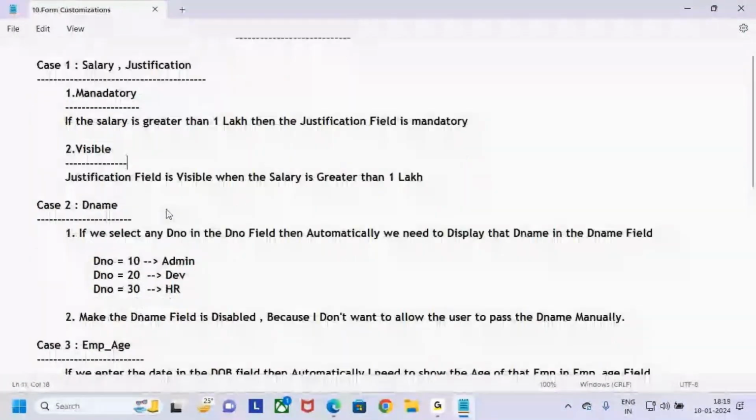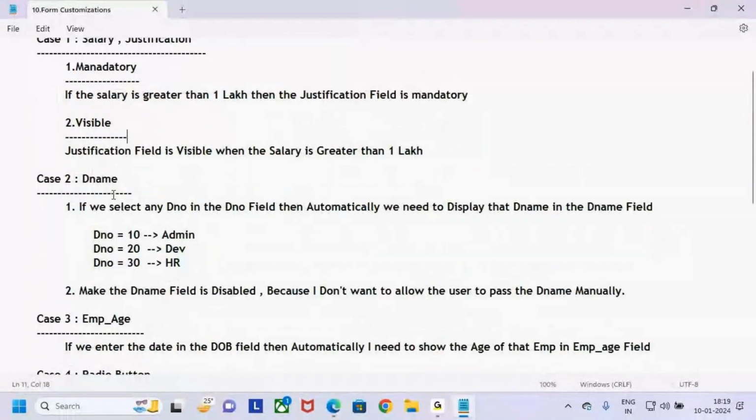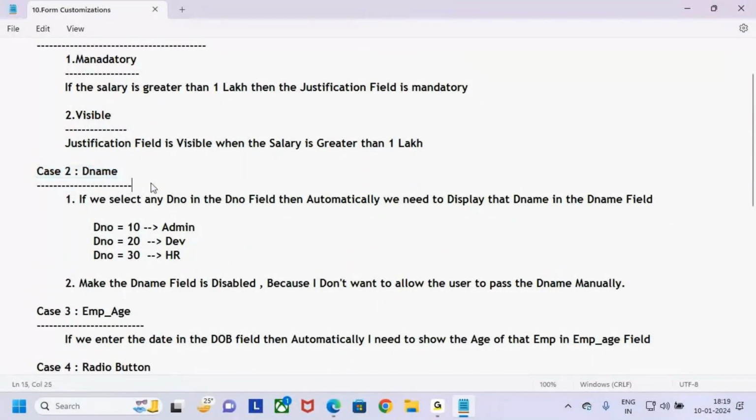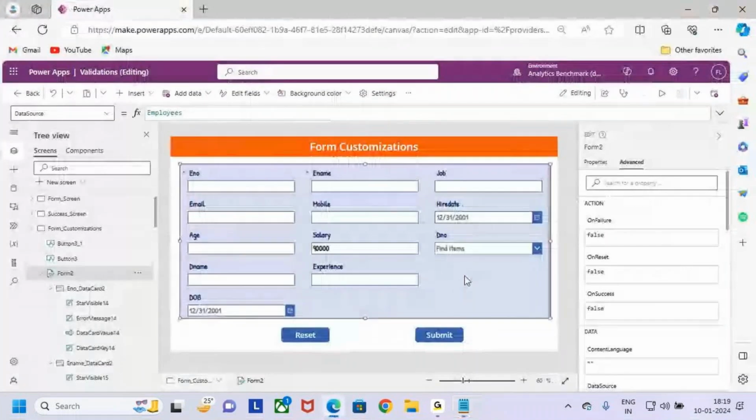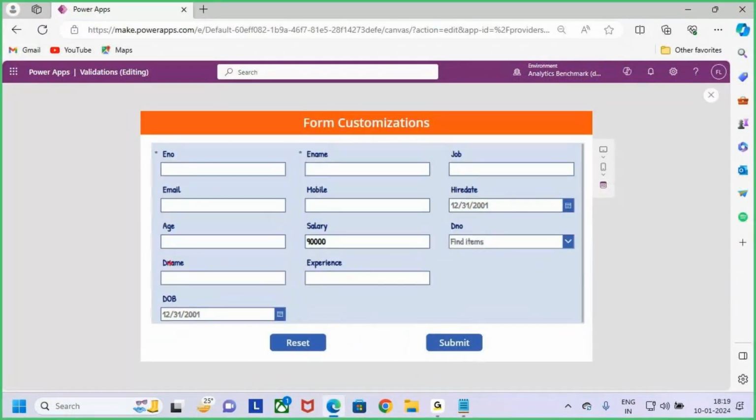And next, what is the another type of customization? Second one is use case 2. I'm going to perform this customization on which column? Department name column, guys. Not a column, we'll call it a field. Now see, there is one field here. What is that field? Department name. There is one field or a data card.